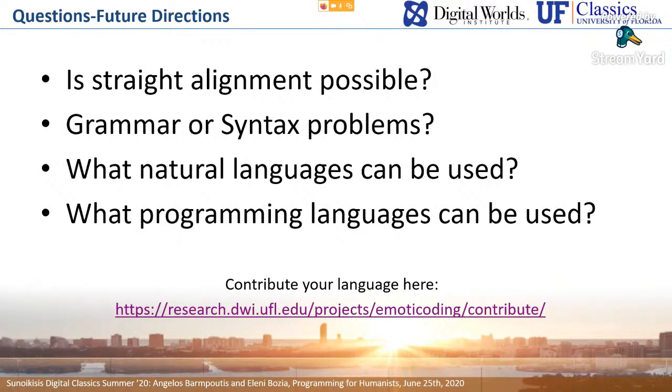Now, there are many questions that we need to address, of course. Is straight alignment possible between every programming language and natural language? What are the different grammatical or syntactical problems that we may observe by trying to align computer code to natural language? And maybe from the examples that you have already seen, you observe some of these syntactical problems. What natural languages can be used and are better for this type of alignment, and what programming languages can be used? In most of these examples, we use JavaScript, but can we do a similar alignment for other programming languages, such as Python?